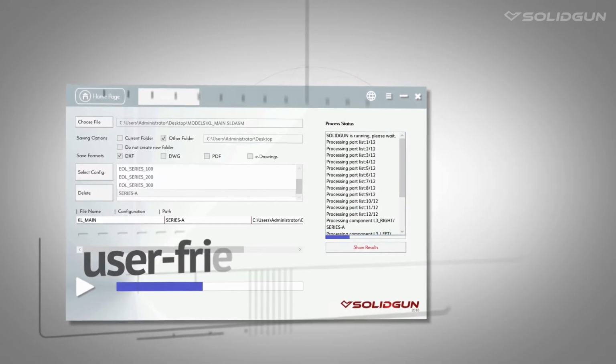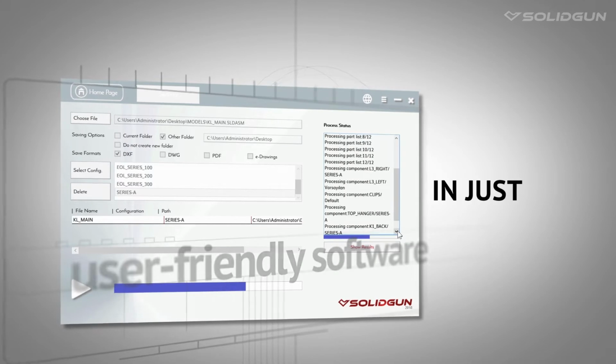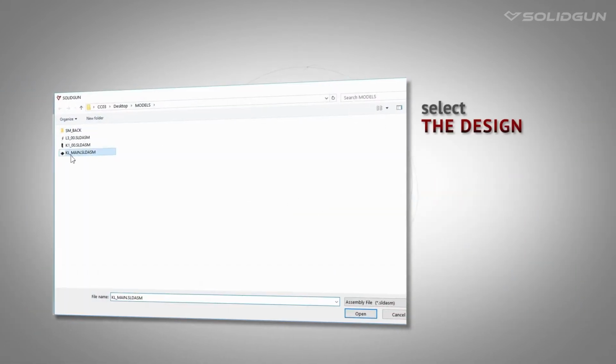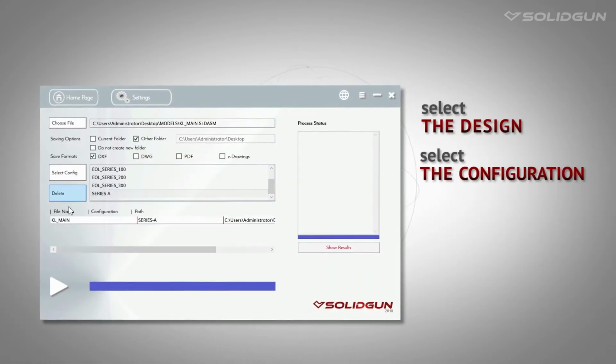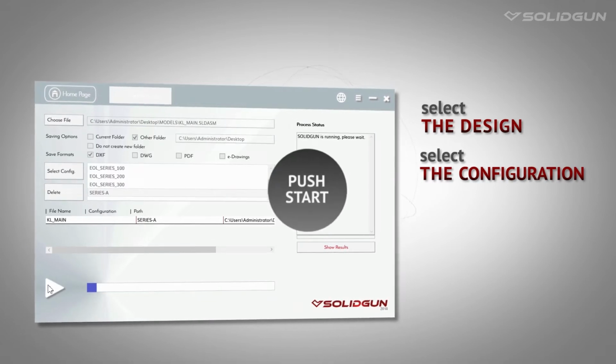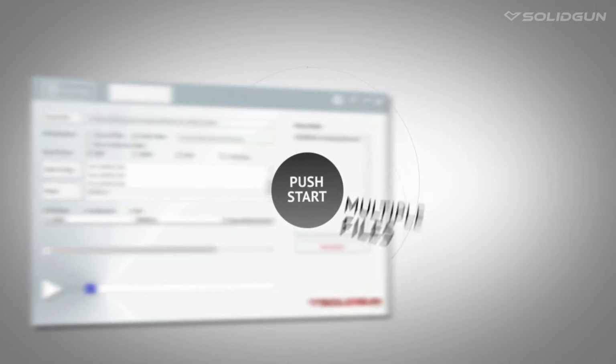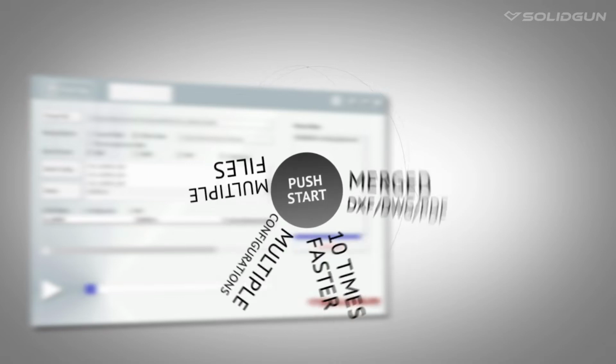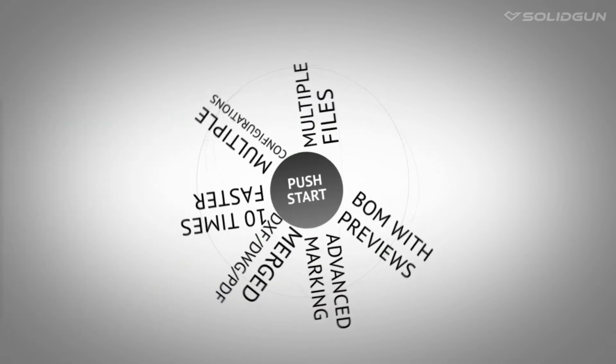SOLIDGUN is user-friendly software that you can run in just 3 steps. Just select the design, select the configuration, and push the Start button. That's easy! SOLIDGUN provides convenient usage with the ability to add multiple files and select configurations.